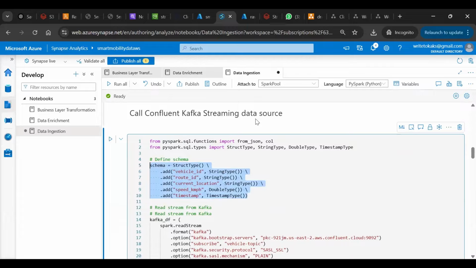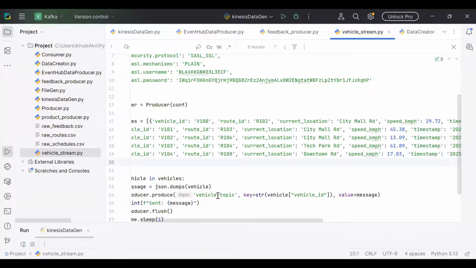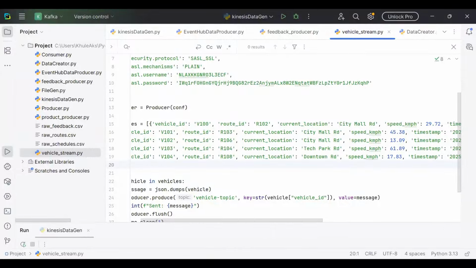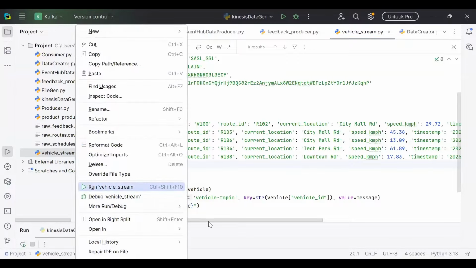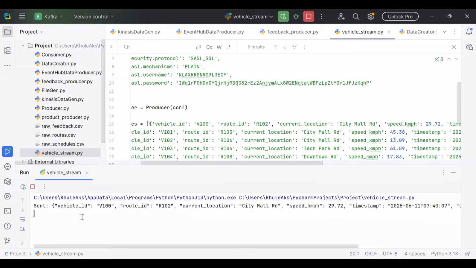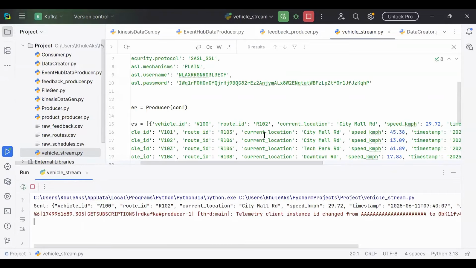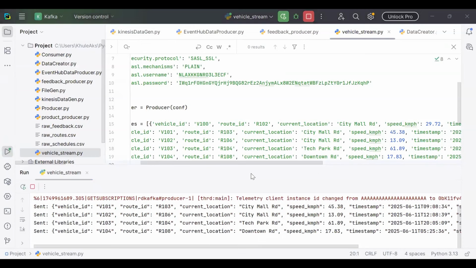So now let me run my vehicle stream code. I have the topic already created. Let me start vehicle stream. Okay, it's sending data as you see. Let me go to the Confluent Kafka cluster.